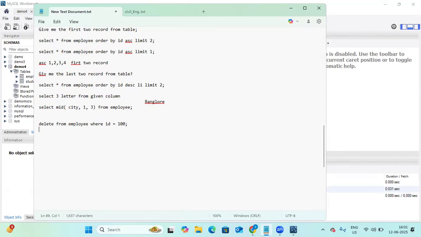Like, delete the employee from 1 to 100 means you will use the IN operator for multiple values. Delete from employee where ID in operator, we can use in this way, from 1 to 100. In this way you will delete from 1 to 100.